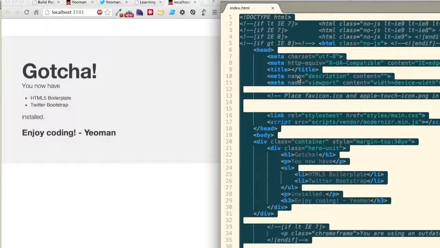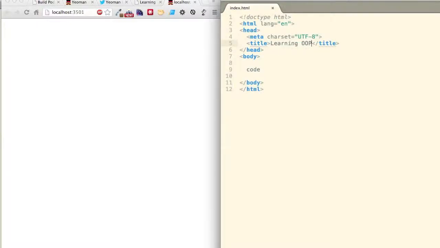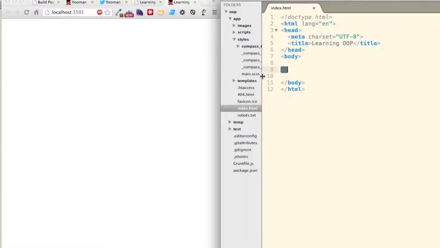Next, let me clean up the index.html a little bit. I'll initiate a very simple HTML and put in the title. And firstly, let us connect up the main.css. As you can see, it's inside the styles folder here, and then we have main.sass, but of course it will be compiled for us. So for that, we will link it and call it main.css.